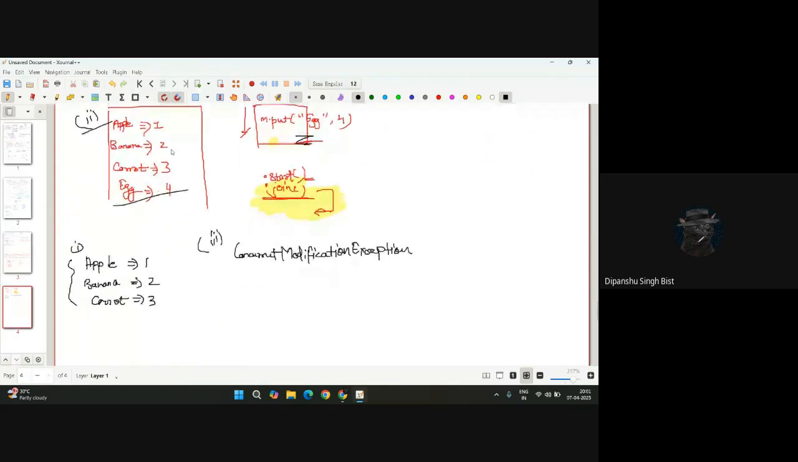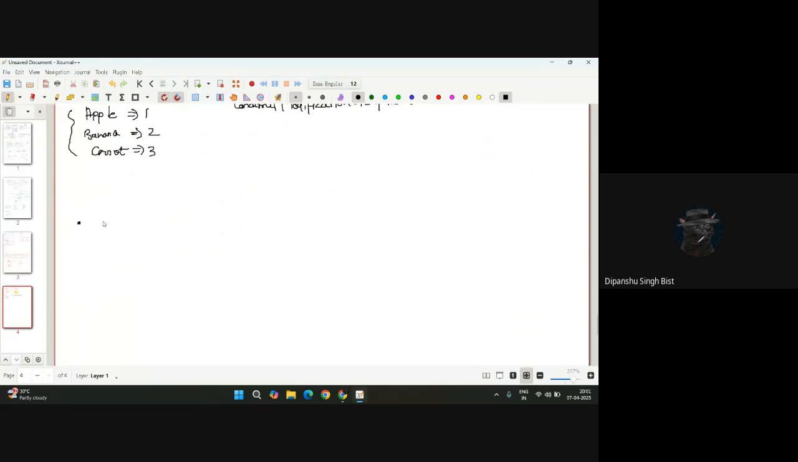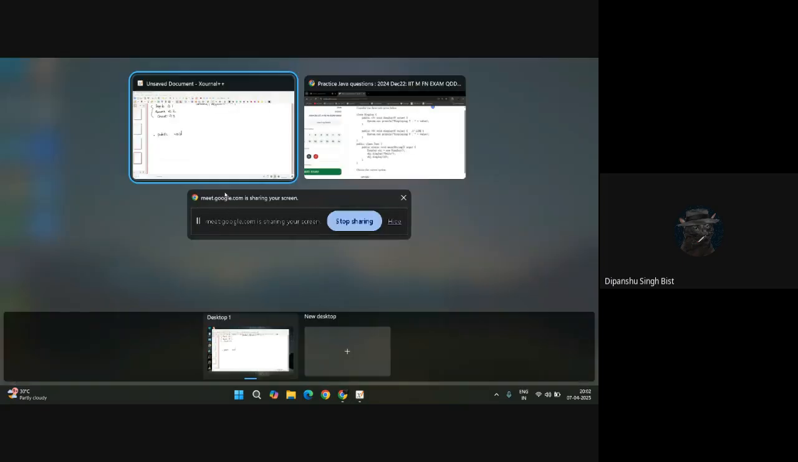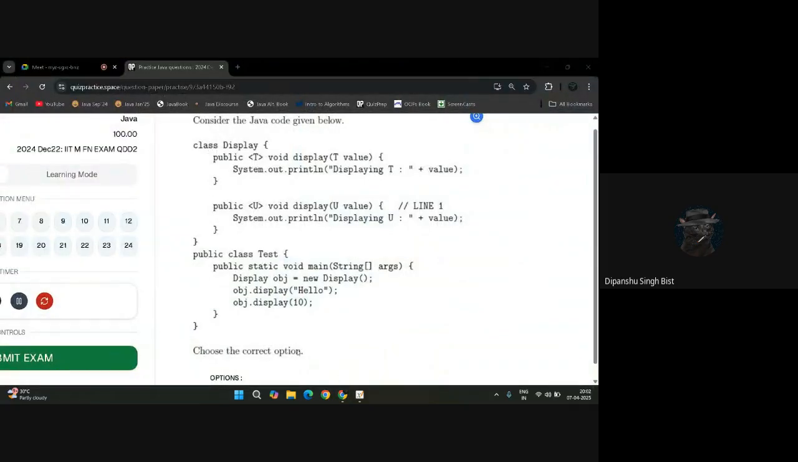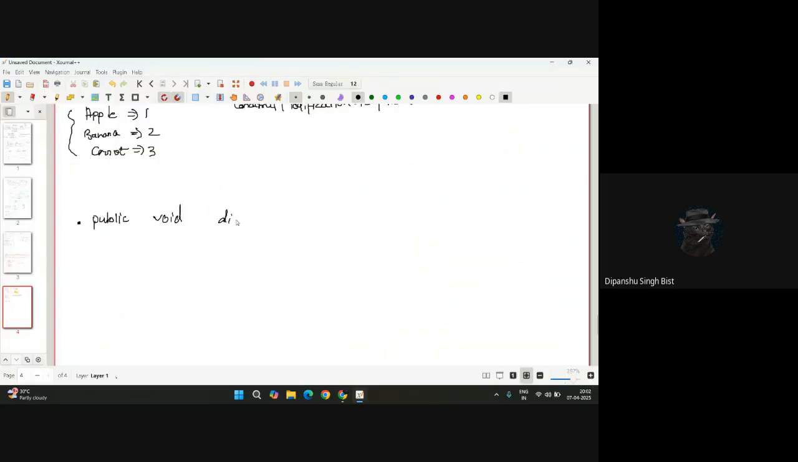The same goes for this question also. Your compiler is going to see both the methods like this: public void, then the method name display, and then T. You have not specified any condition on T, that T is a subtype of any class. So it will take the most generalized case, which is Object. So your compiler will read the line as this, and the second line also looks like this.